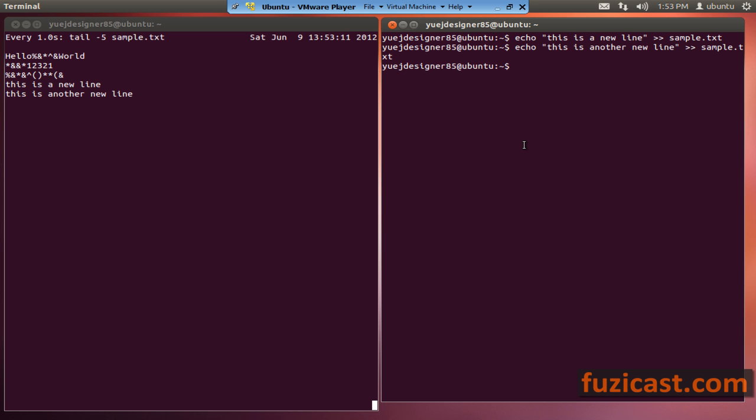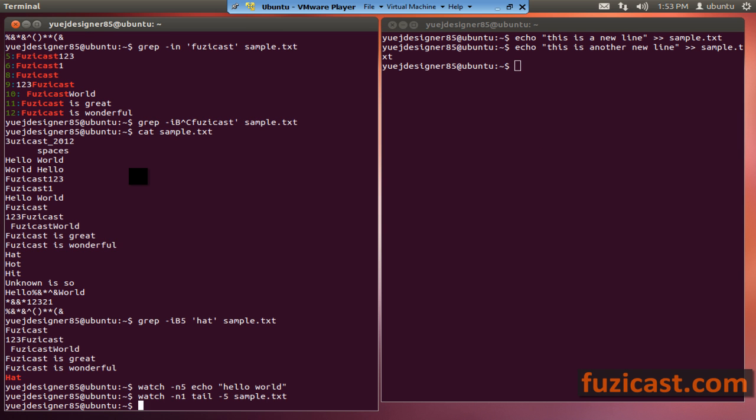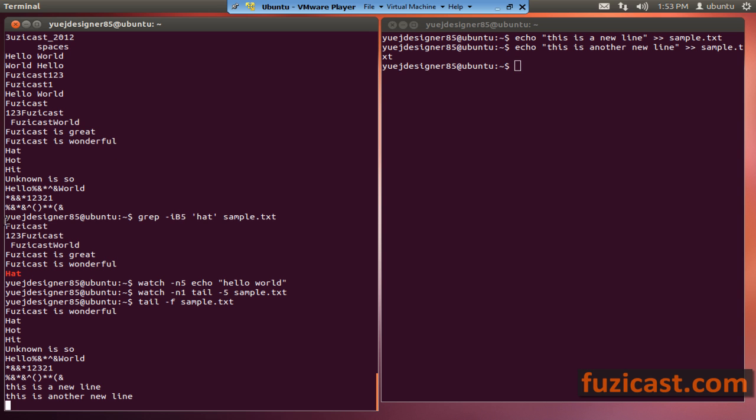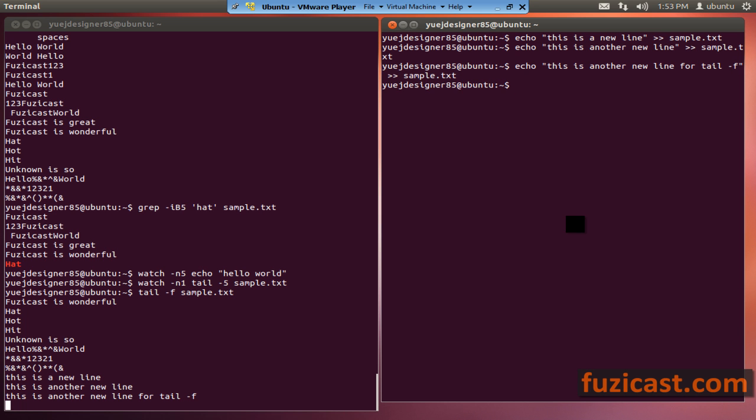So basically there's another command called tail minus f. If you do tail minus F, it basically does the same thing. So let's do tail minus F sample.txt. Now it's displaying the last 5 lines here. So now if I add a line here, with tail minus F, you see it updates automatically.